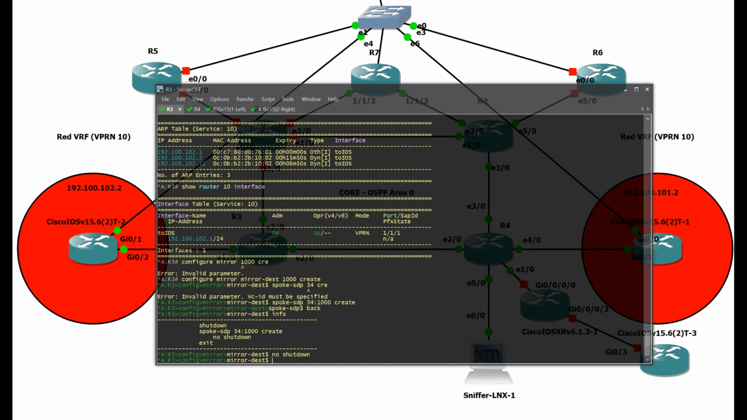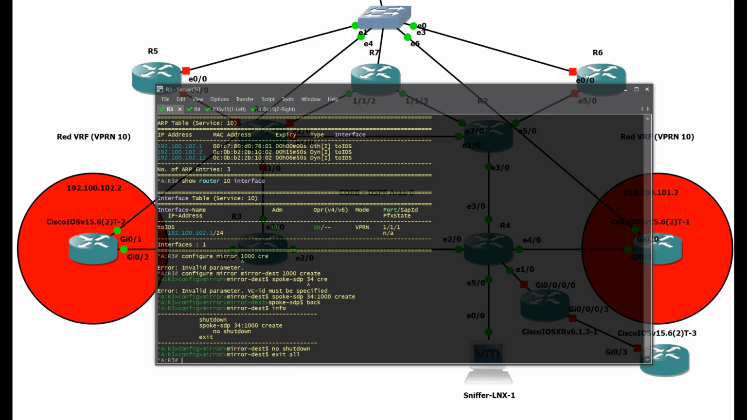Just go back. Okay, let's no shut that. So we are basically at this point just sending the traffic that's being sent to the mirror service to router 4 via our SDP. As we know, we can use SDPs with multiple services. So that makes things so much easier. Alright, so now our debug.